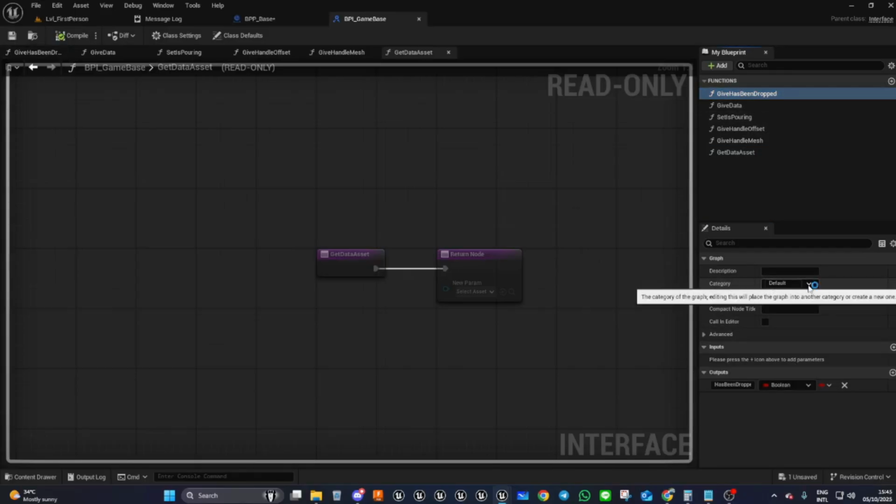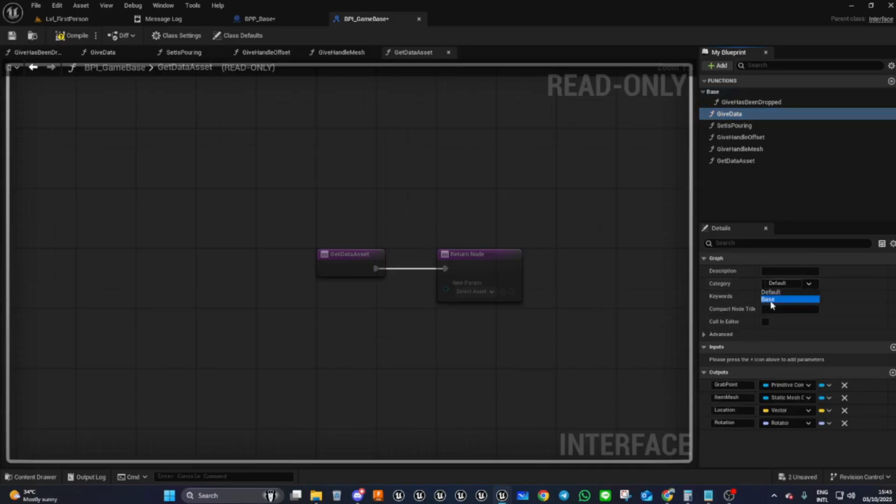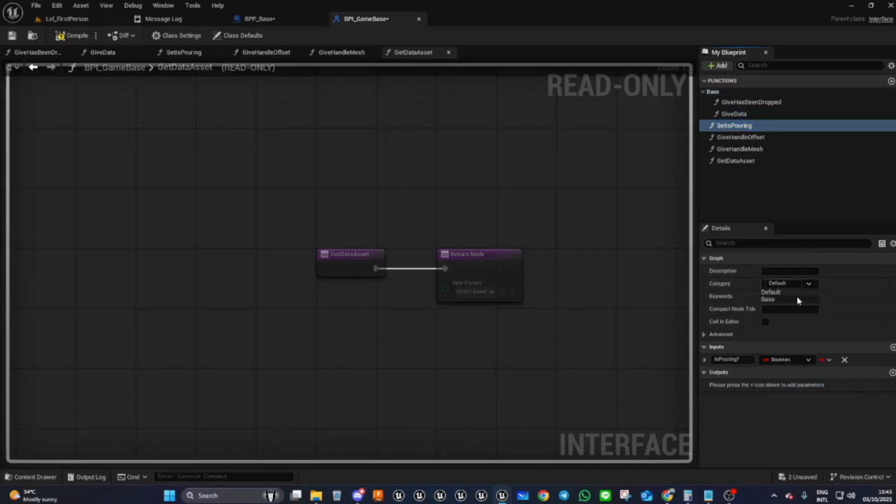What I may well do here, just to show you how it works, we're going to change the category of these. We're going to double click in here and just call it base. You see it's moved up there. Unfortunately, we can't select many. We've got to do them individually. I'm going to quickly do this, and I'll show you why I do that in a minute.